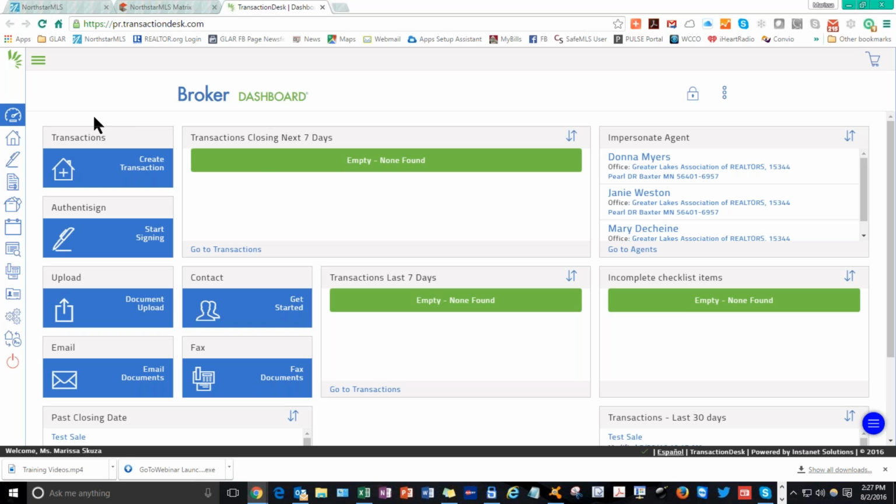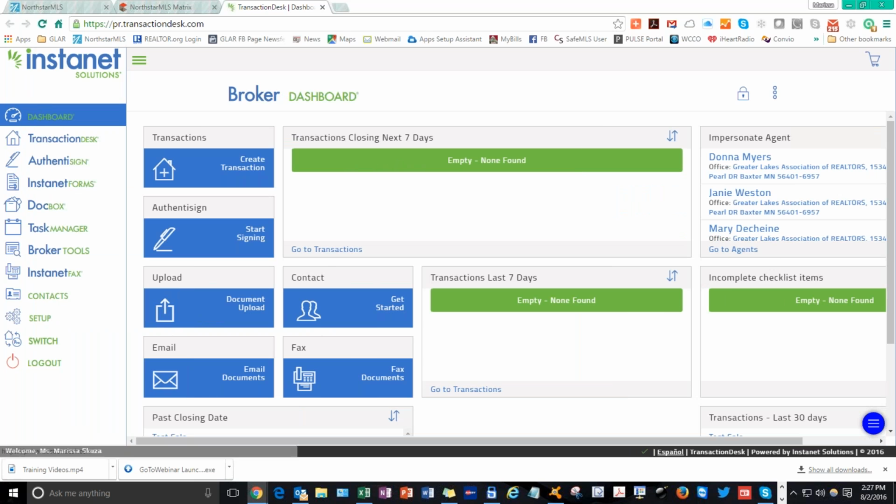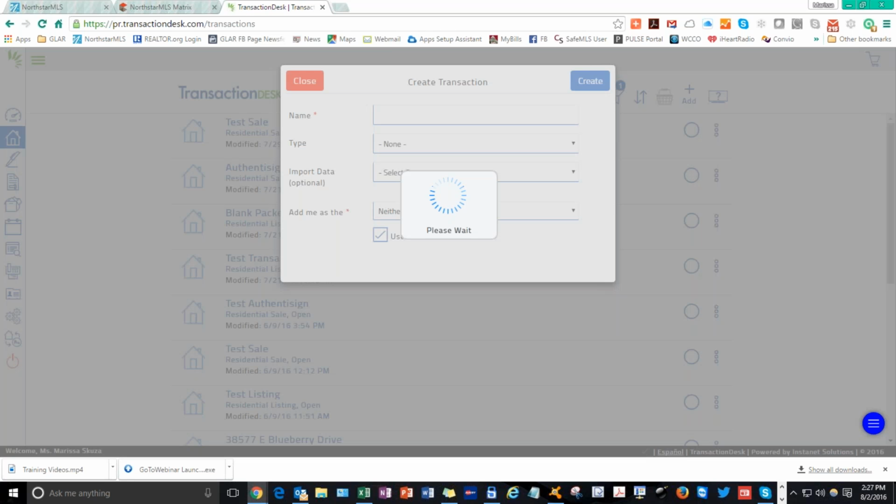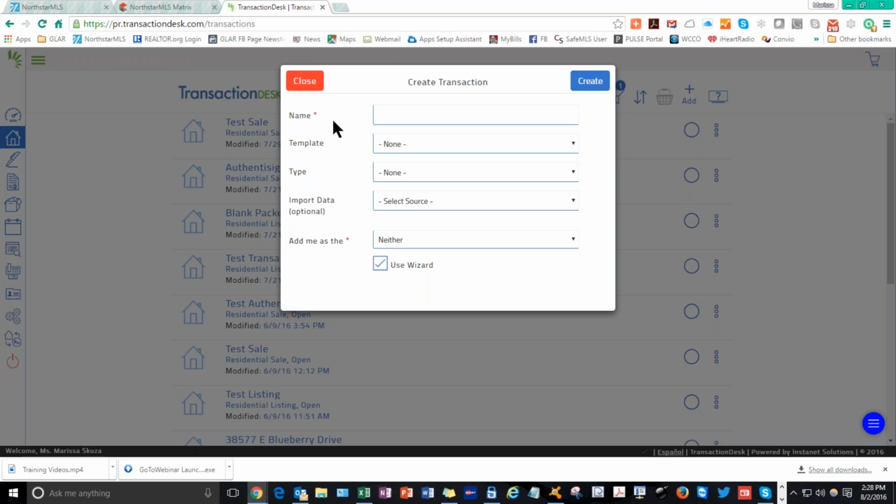Okay, so to create a transaction, all we're going to do is go over to the menu, and there's 3 slash marks at the top if we want to view the menu descriptions. And I'm just going to click on Transaction Desk. And from there, I'm going to click the plus sign or the add button to create the transaction. And from here, I'm going to name my transaction. So I'm going to do a test listing.